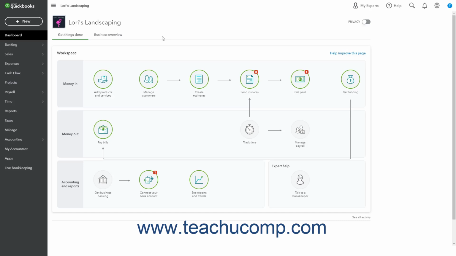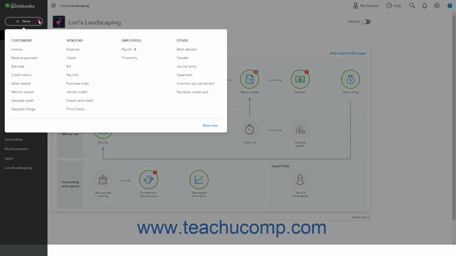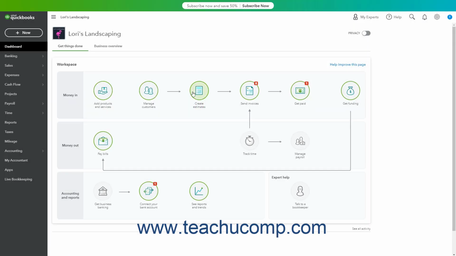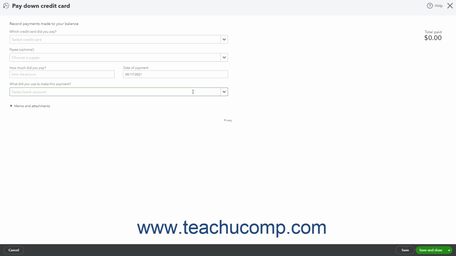number per se. To create a Paydown credit card transaction in QuickBooks Online, click the plus New button in the navigation bar. Then select the Paydown credit card link under the Other heading in the menu that appears to open the Paydown credit card window. Select the name of the credit card account from the Which Credit Card Did You Pay dropdown. Optionally, select the name of the vendor for the credit card account from the Payee dropdown.